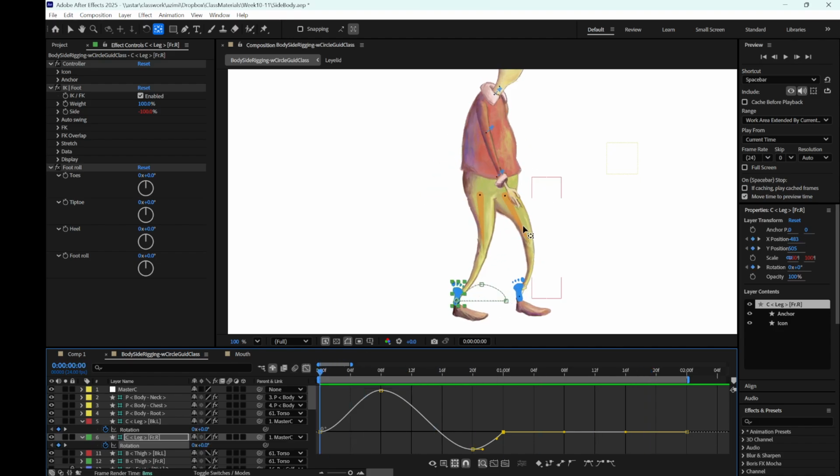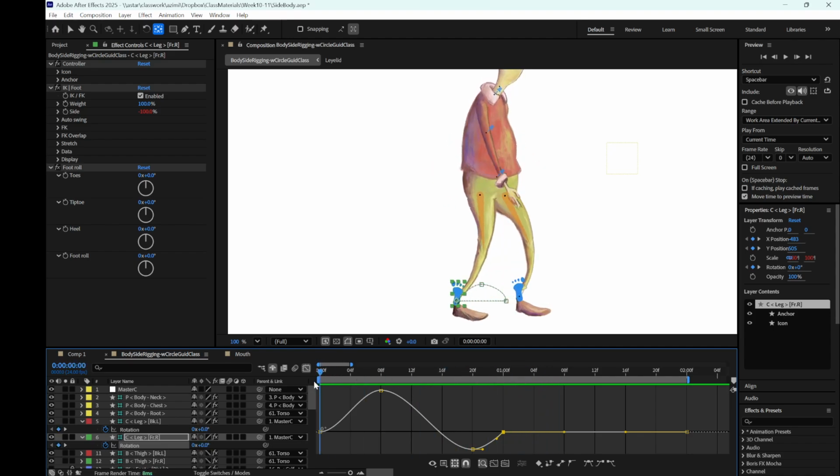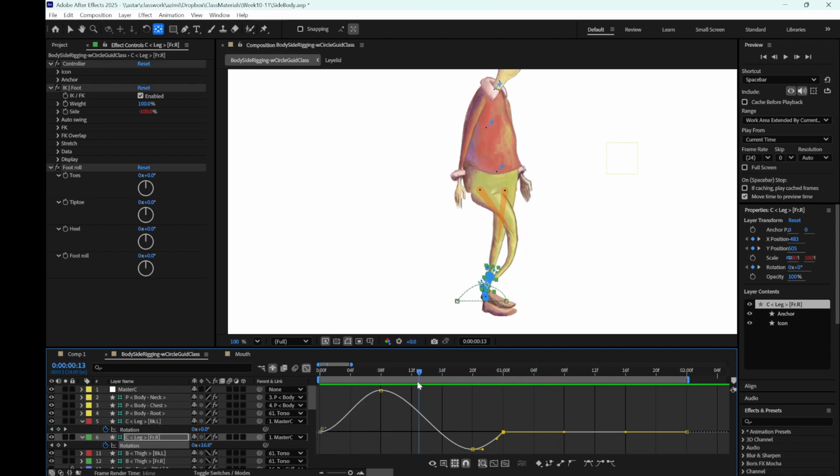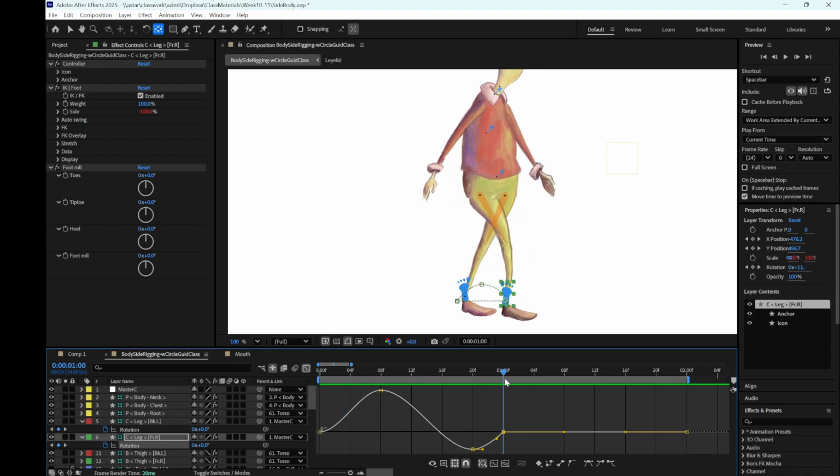Now I want to fix my upper body. Let's say I'm happy with my foot and my leg. I'm done with the animation of my foot and my leg. And again, I didn't use these at all because I wanted to keep this tutorial simple.